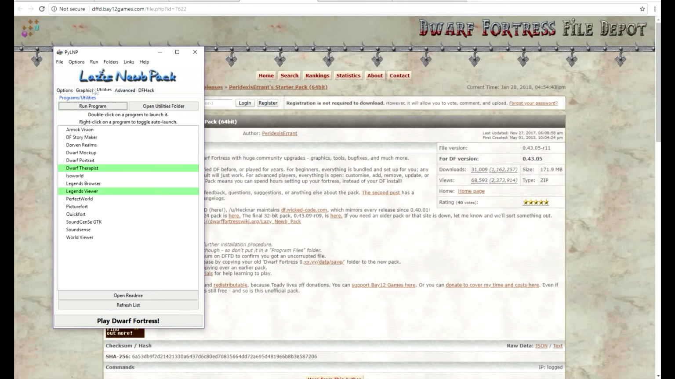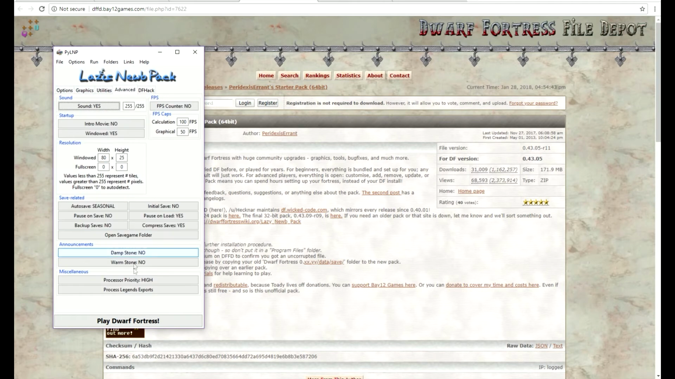If you've got a fancy CPU, turn the priority up to high so that you've got more juice. Additionally, set autosave to seasonal and save yourself a lot of grief. Just remember that when Dwarf Fortress saves, the window will be showing not responding, so be patient. Additionally, set pause on load to yes.